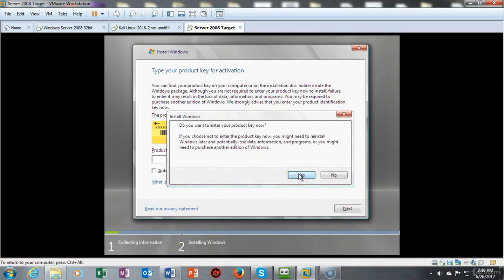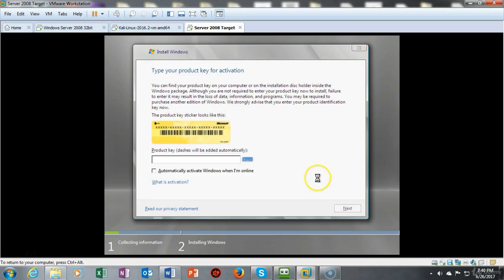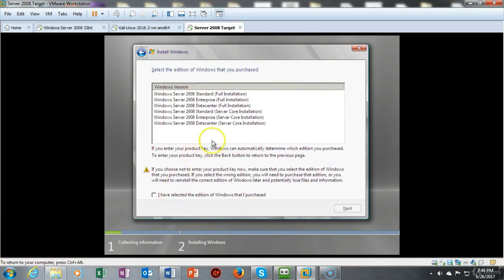For the message that pops up asking when you want to enter the product key, you can say No, and we can begin the installation process again. We're going to select the Standard edition. This is for the full installation, so we're going to select Windows Server 2008 Standard Full Installation, and click Next.